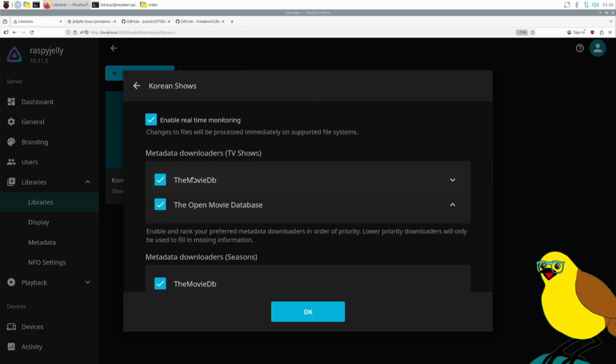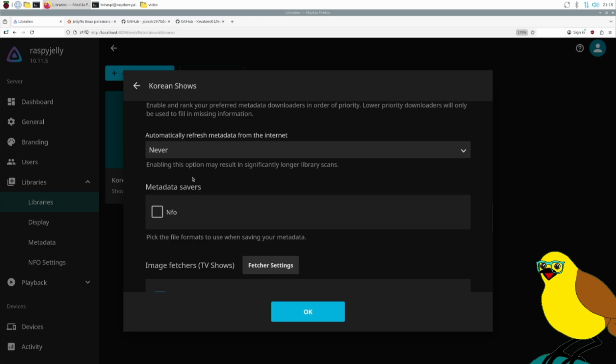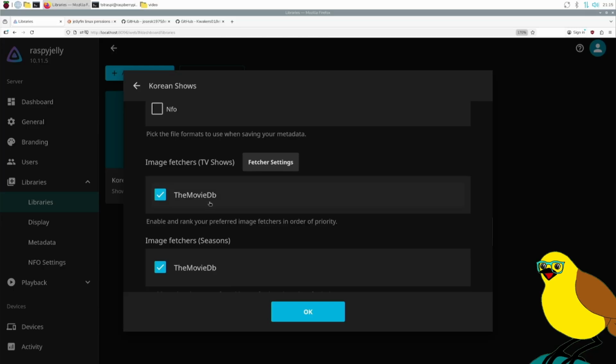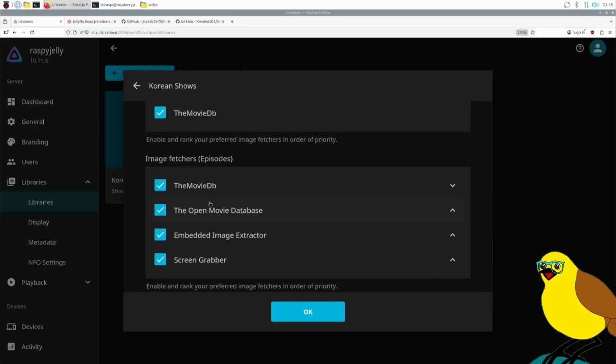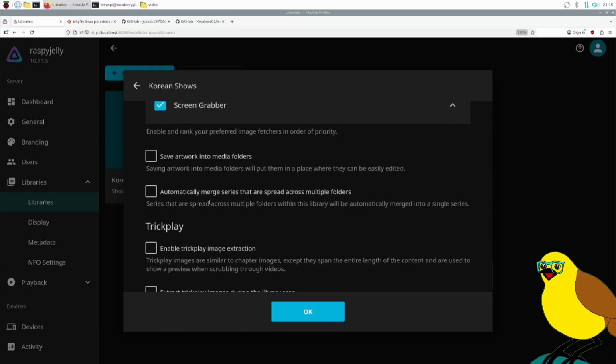Enable real-time monitoring. The DV uploader. Automatically refresh metadata from the internet, never metadata savers. Image features. Don't really care.